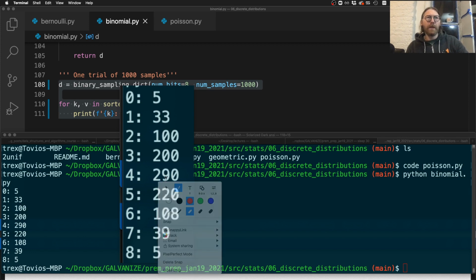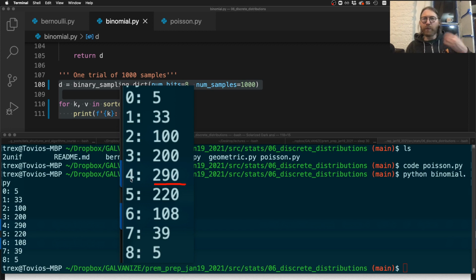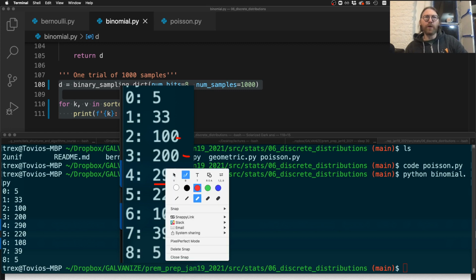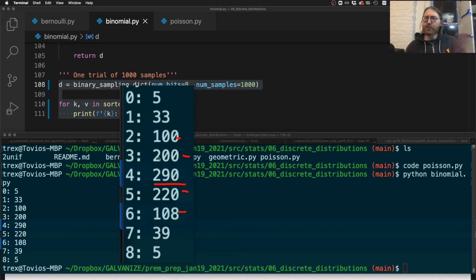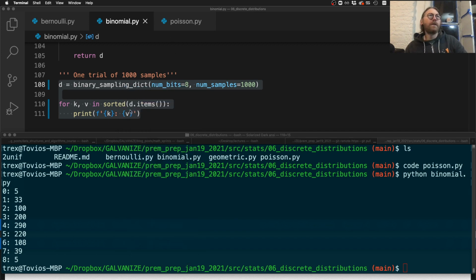This 290. And as would be expected in a binomial distribution with probability 0.5, 0.5 times n, n being the number of trials, is the modal value, or what we would think of in the theoretical distribution as the expectation or the mean, right? So we've got 290, and then we've got a relative symmetry about this. We don't have perfect symmetry, of course, because this is just one trial of 1,000 samples.